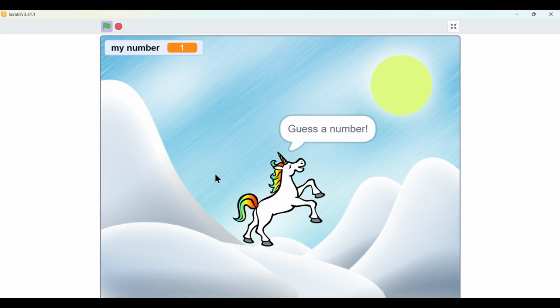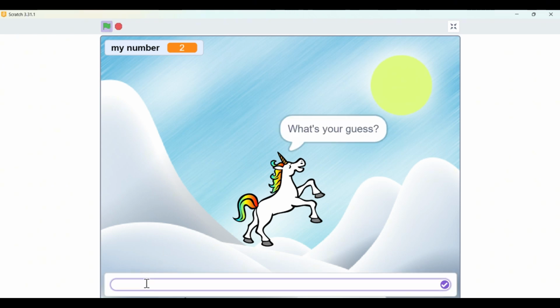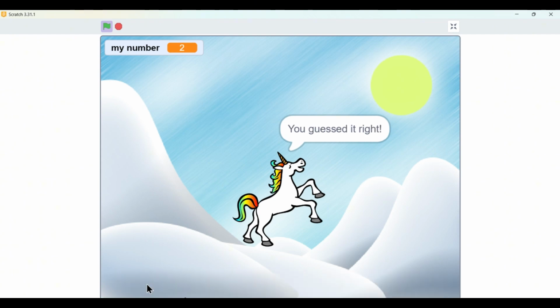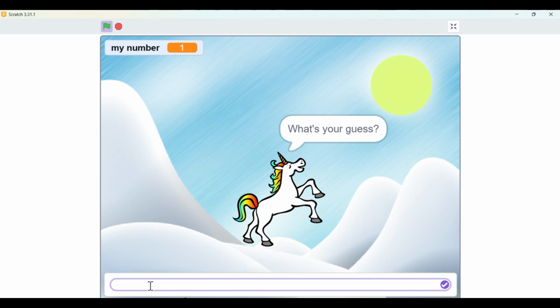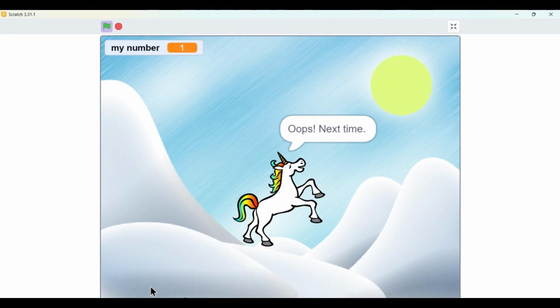I guessed a number, and she said, "You got it. I'm so lucky." See how the operator's blocks let our unicorn do math, pick random numbers, and even compare values to make a smart game. They add so much intelligence and fun.